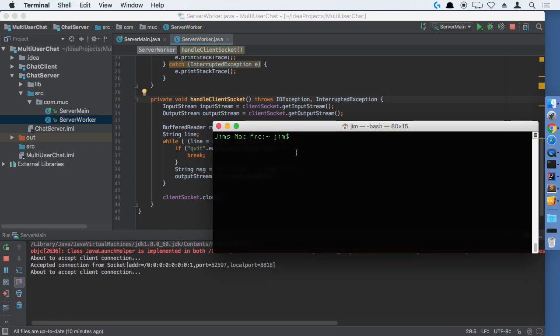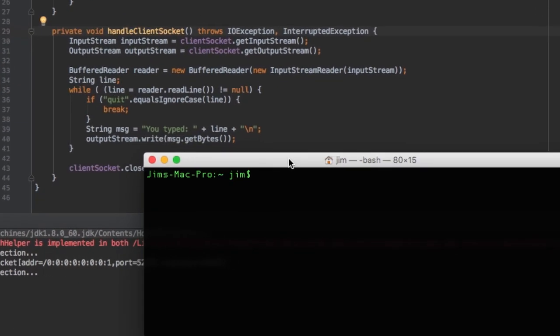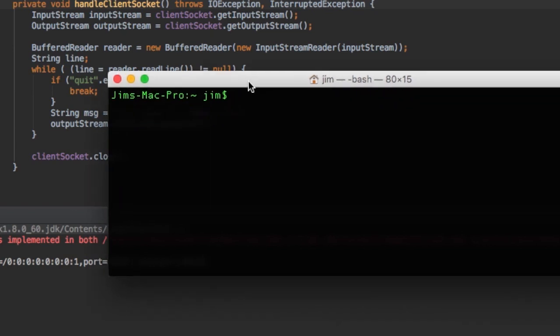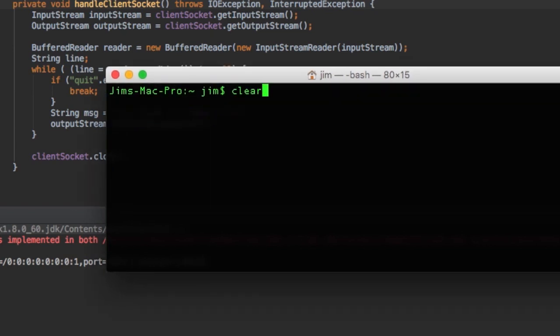In here we have this while loop that's reading commands from the client, and if the client sends a quit command, then it actually closes the socket, and that's the end of the communication. Otherwise, we basically send back whatever the client sends to the server. So it's echoing the message back to the client. Let me show you that.